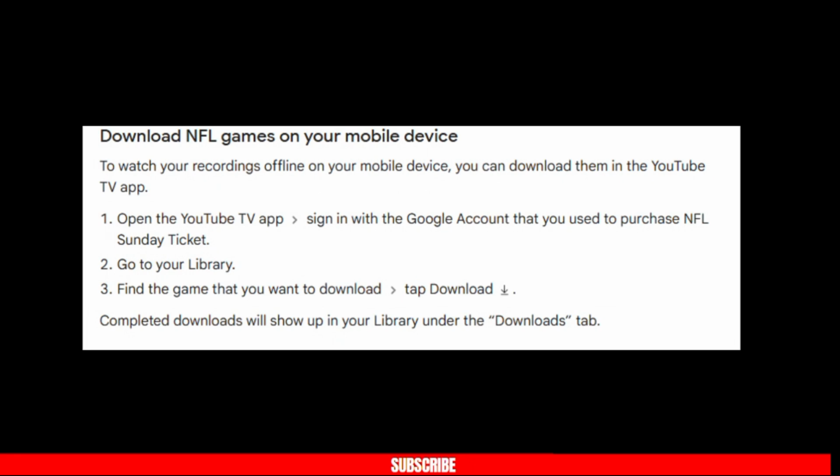You can also watch them offline. Just open the YouTube TV application and sign in with the Google account that you used to purchase NFL Sunday Ticket. Go to your library, find the games that you want to download and tap download. After that, completed downloads will show up in your library under the download tab and you can watch them offline.